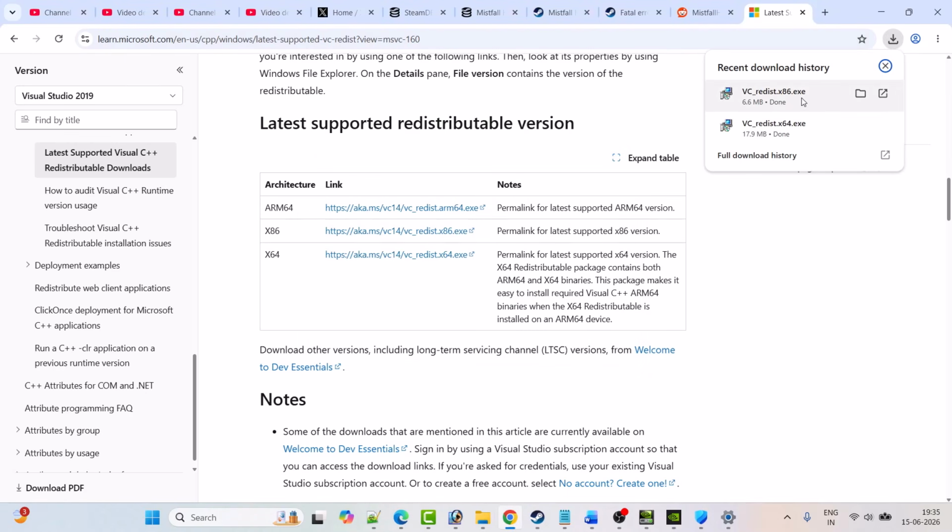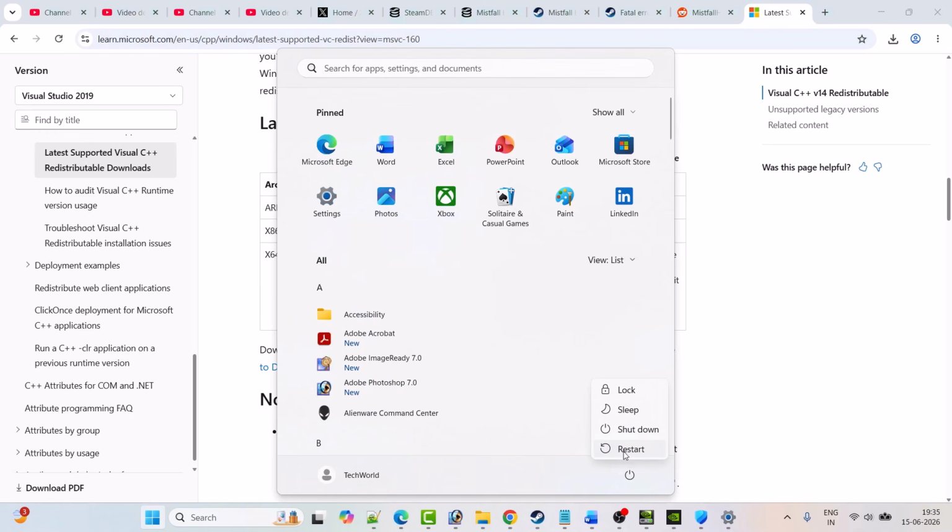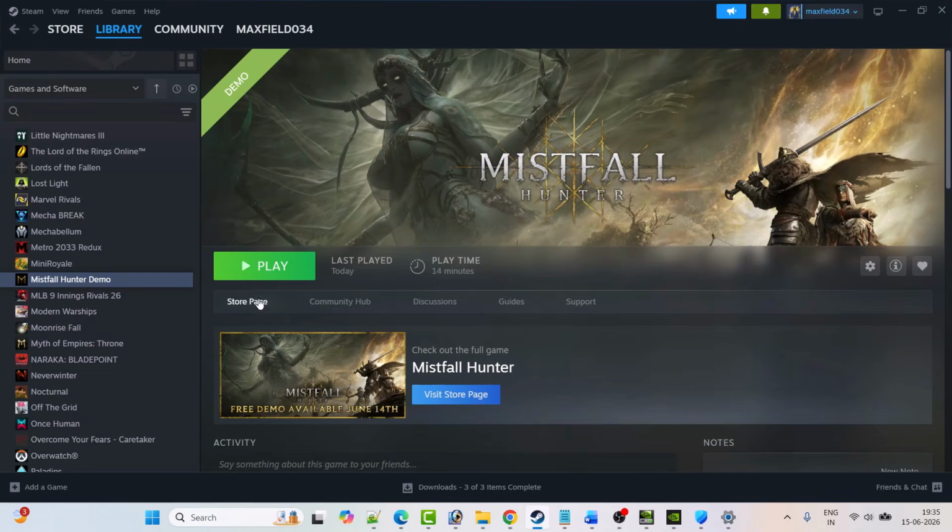Next click on x86 version. Again if you see repair option, then click on repair, and if you see install option, then click on install. So either repair it or install it. Then just restart your PC once, and after your PC restarts, go ahead, launch the game and check.